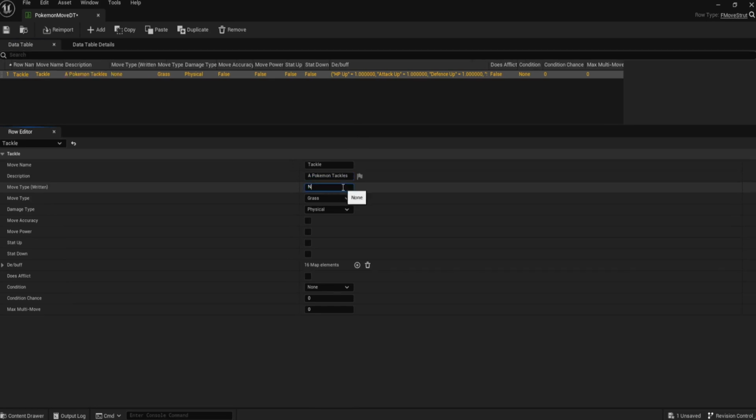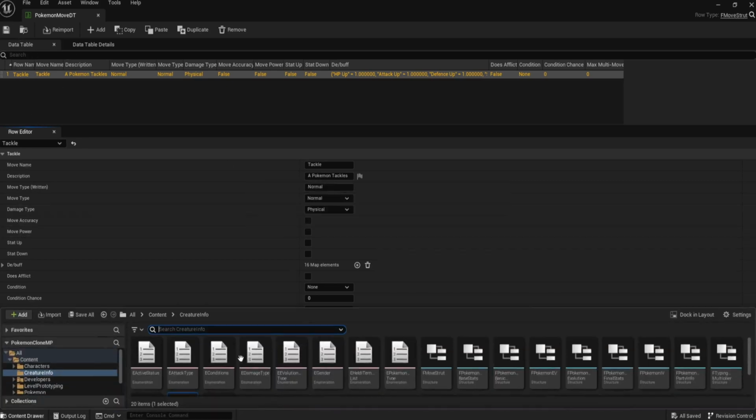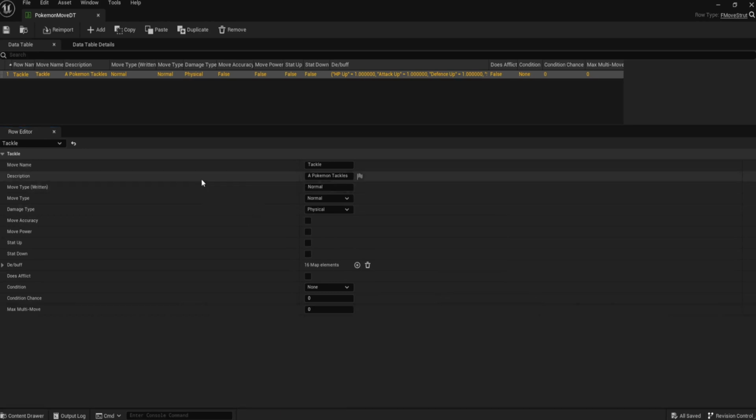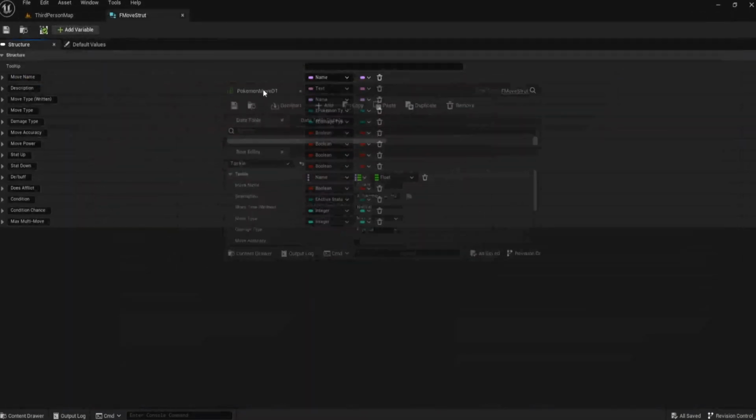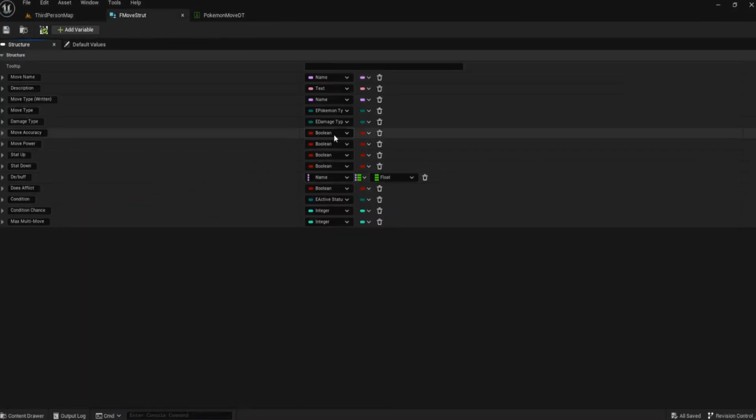And it's going to be of type Normal. And we're going to also set that up to be Normal as well. It's a physical attack, no move accuracy. Oh, those aren't set up correctly. That's not good. Let's go into our move struct. I must not have changed them from Booleans. I did not. There we go.